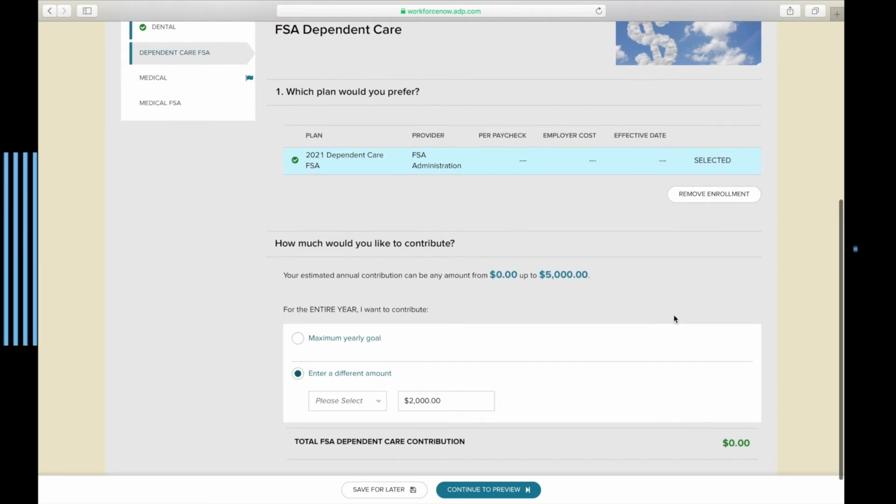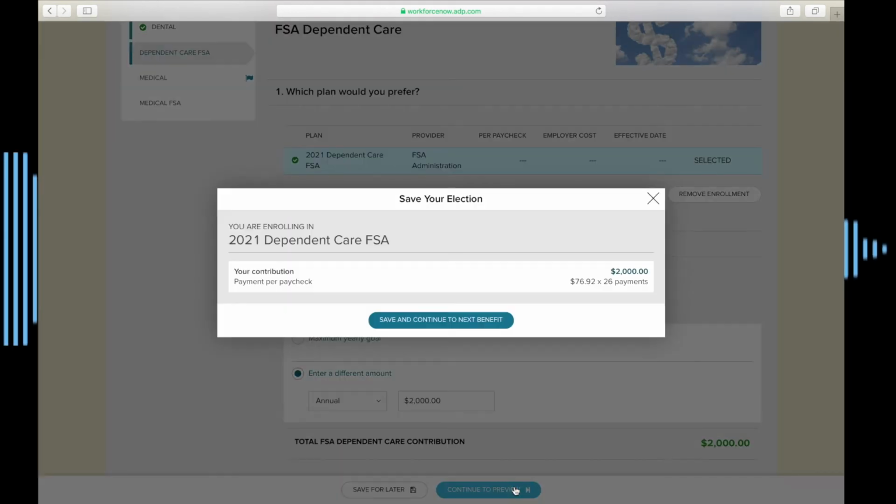This $2,000 that you see me keying in here, the system is automatically set up to calculate this $2,000 over 12 months. As you can see, I missed the area. Okay, I got it. Select Annual Plan Year, Continue, and Save to Next Benefit.